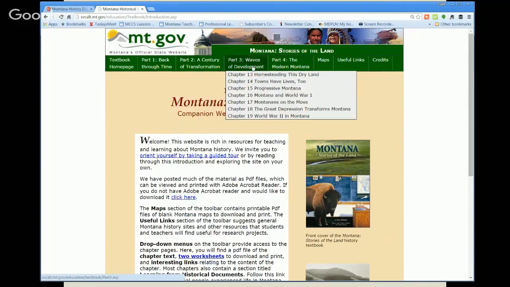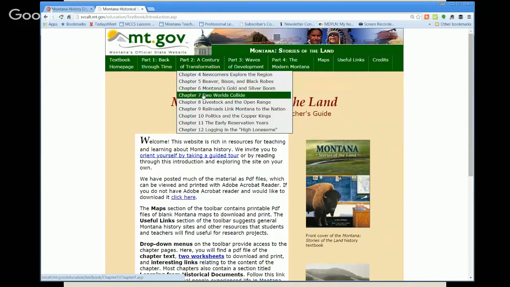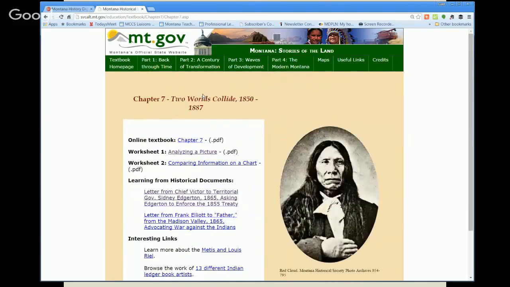So let's go ahead and go to chapter 7. They're all organized about the same. Each chapter has a PDF of the textbook itself, so a kid forgets their book at school, they can still read their assignment. That's how my kids and I have used it, definitely a time or two. Each one has the worksheets. There's 2 worksheets for every chapter.